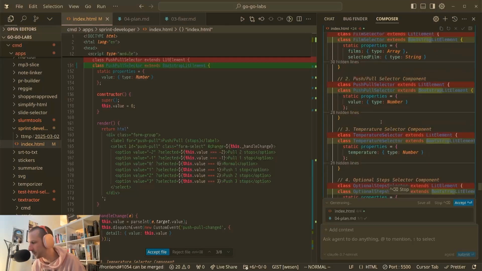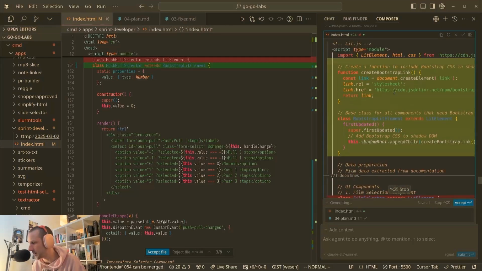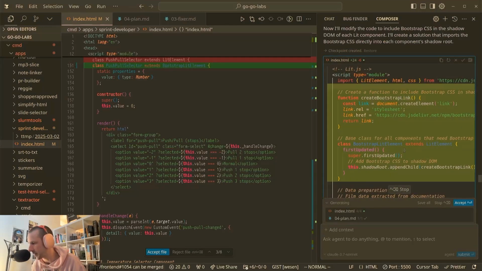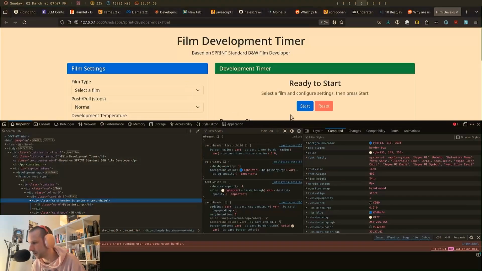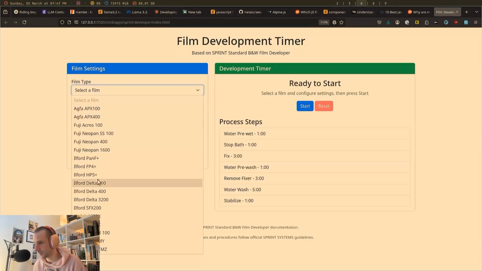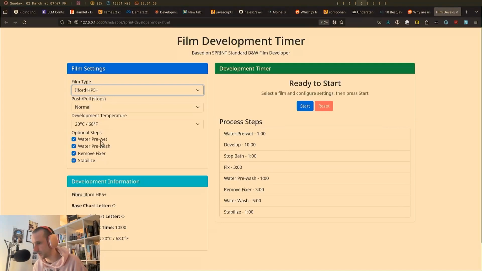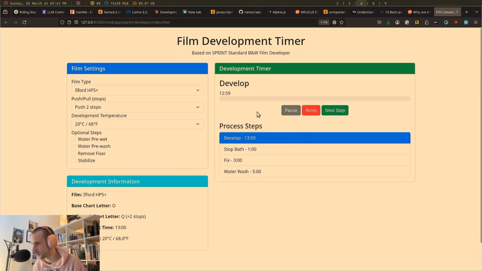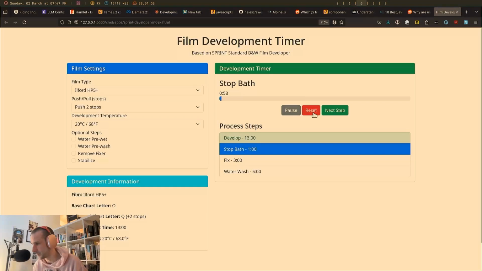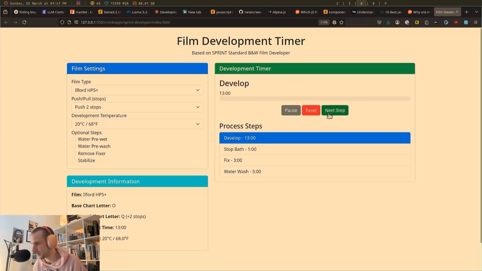Sonnet is pretty good at figuring out how to do these things, making a base class. In my head, I was expecting exactly that. So we can try it. And then if we reload, yep. This is nice. It refreshed. We can try this. I want to push it two stops. Temperature, I don't want the water pre-wash. This is all really nice. And then we can do start. And then we can do next step. We can do reset. So that's, all right.